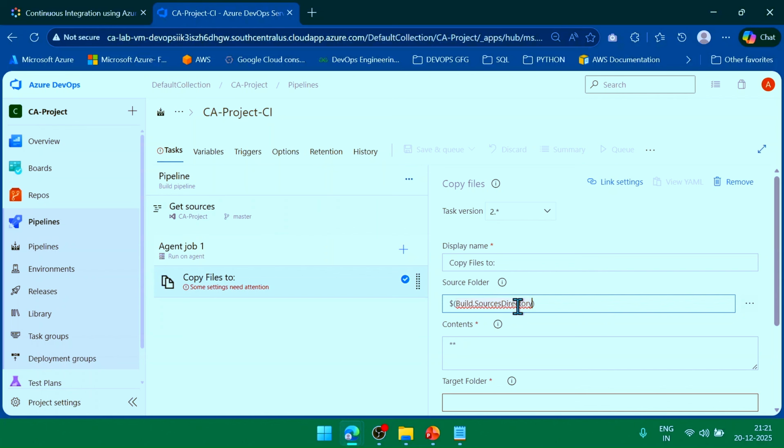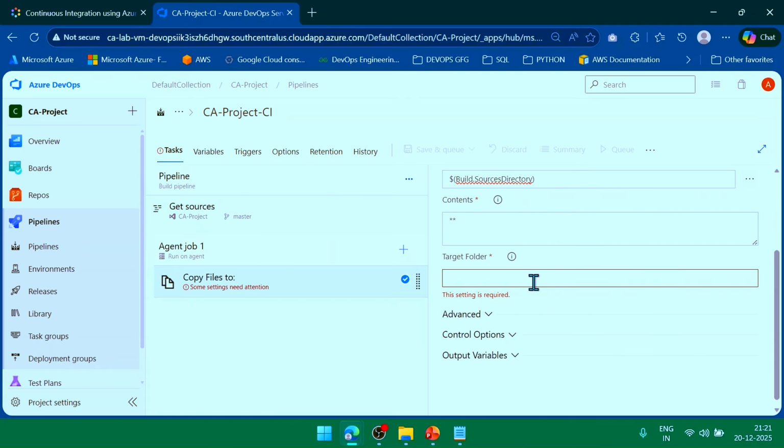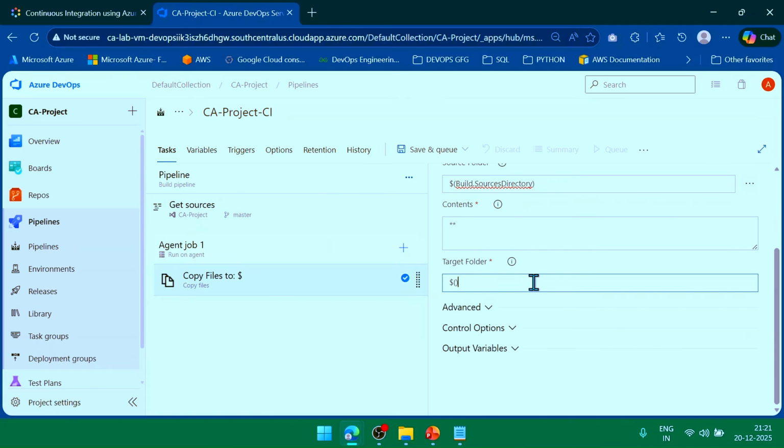We have to make sure that the spelling is correct. If there is a spelling mistake, the pipeline would fail later. Contents, that is star star slash star, and the target folder would be similar. We have to put here build dot artifacts staging directory.